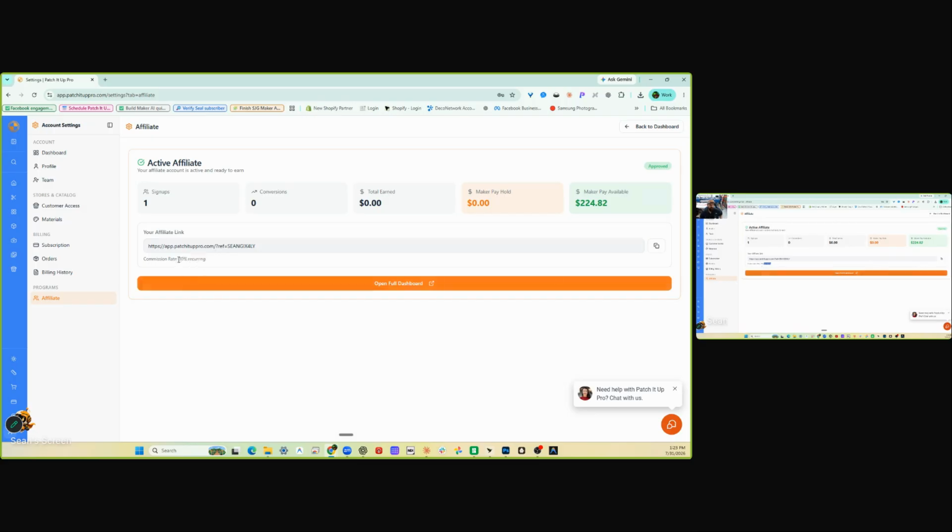But that 30% can also grow on the recurring. So if they're paying 79 now, I think that's roughly $23 or something like that. If I bumped the price double, now you're making $50 on the recurring. I'm not going to change that.